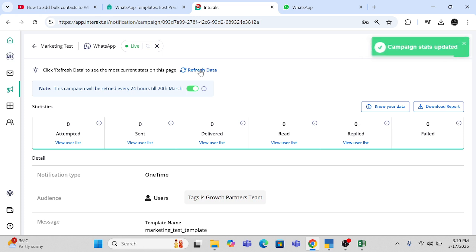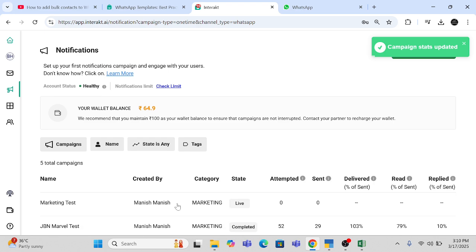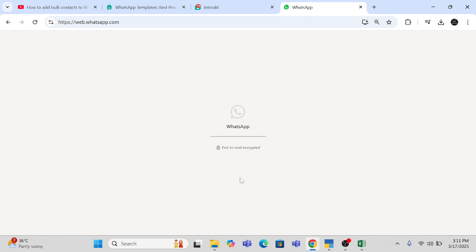I'll just refresh the data. Campaign stats have been updated. I'll go back. Yeah, so this is the campaign marketing test. Attempted 0, sent 0. So now slowly it will keep sending to every number, and that will appear here. I'll go back to WhatsApp, and we will let the WhatsApp open here, and I'll show you how this message looks.